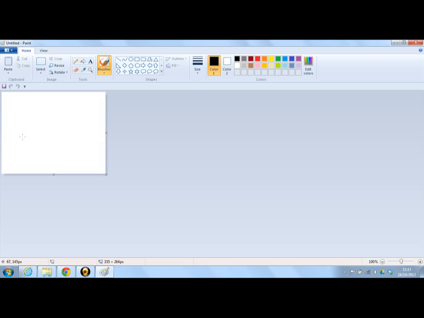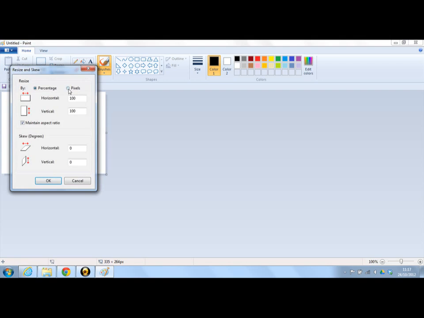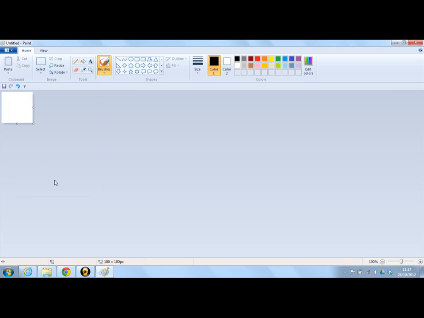The next thing I'm going to do is, because it has to be absolutely square, I'm going to resize the image so that it is exactly square. 100 by 100 pixels should do it. So I'm going to resize, click pixels, and I'm going to hit 100. I don't want to maintain that aspect ratio. I want it absolutely square. So I'm going to hit OK.